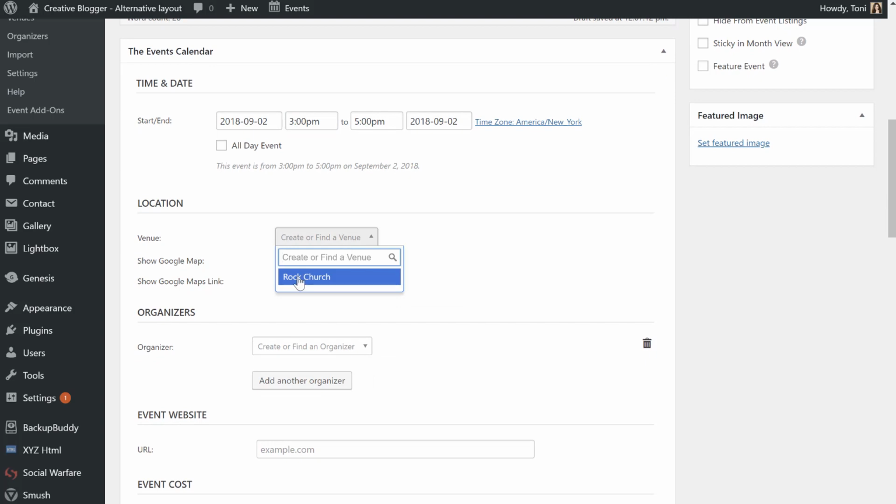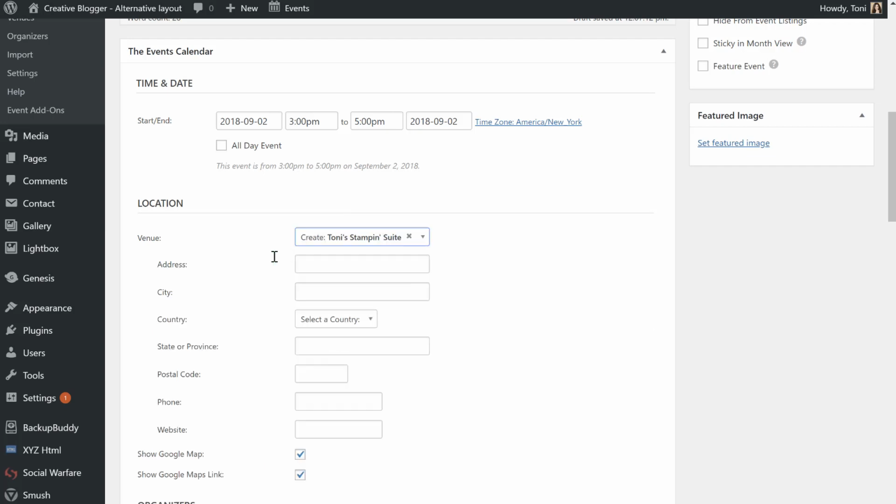The venue. Okay, so I have a venue in here already. So I'm going to create one. This website belongs to Tony, so it's Tony's Stampin' Suite. Okay, so Tony's Stampin' Suite. Okay, so it has created it.